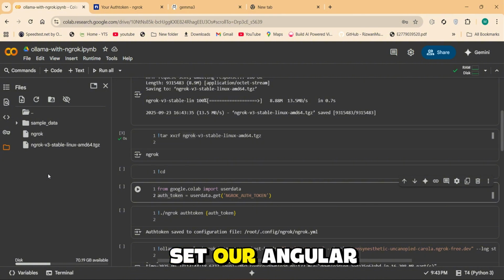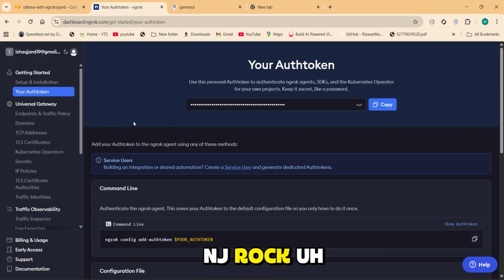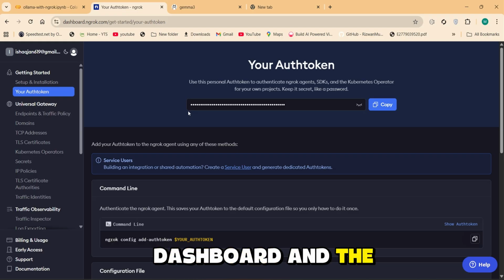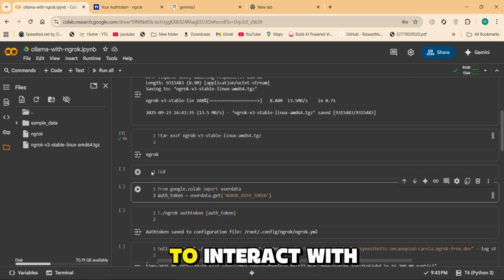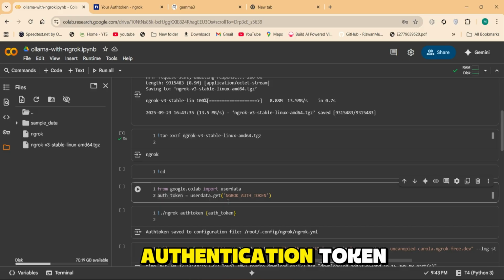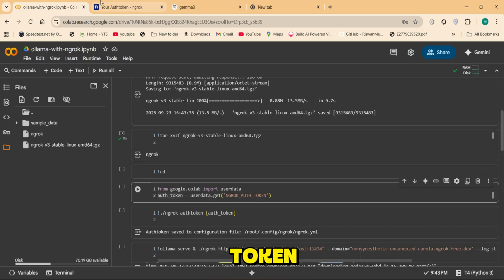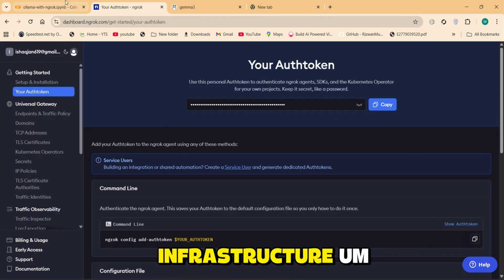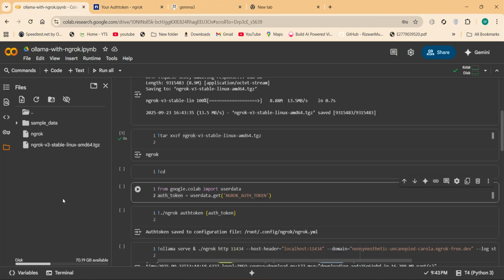Once this is done, the most important thing in this Colab notebook is that we need to set our Ngrok authentication token. This is important because we will be interacting with our Ngrok dashboard and the Ngrok cloud infrastructure. To interact with Ngrok, you need an authentication token. Without it, you cannot interact with this cloud infrastructure, and you cannot access the tunnel.